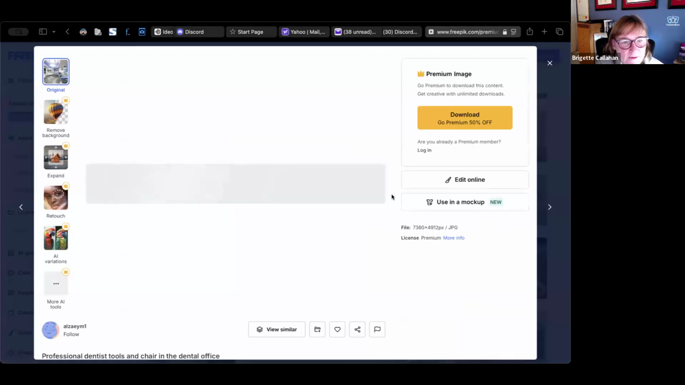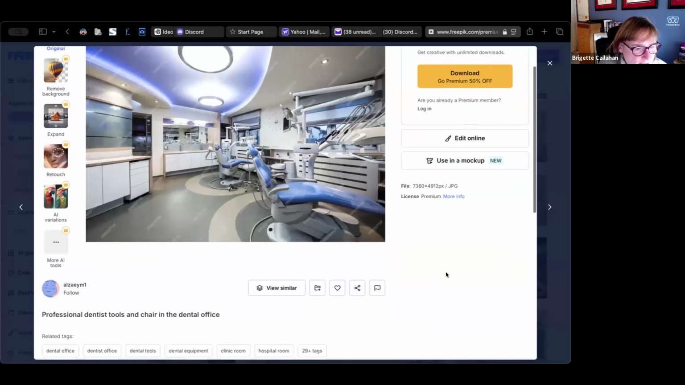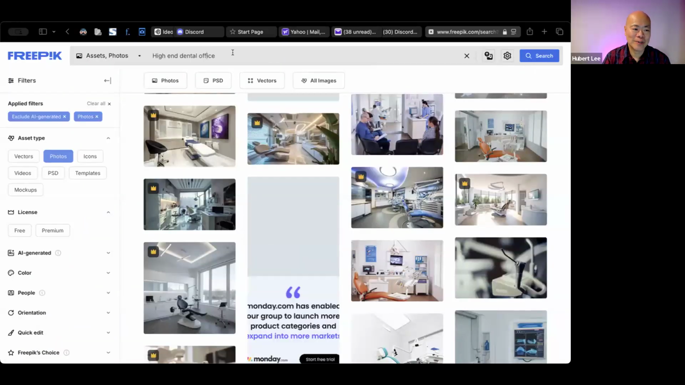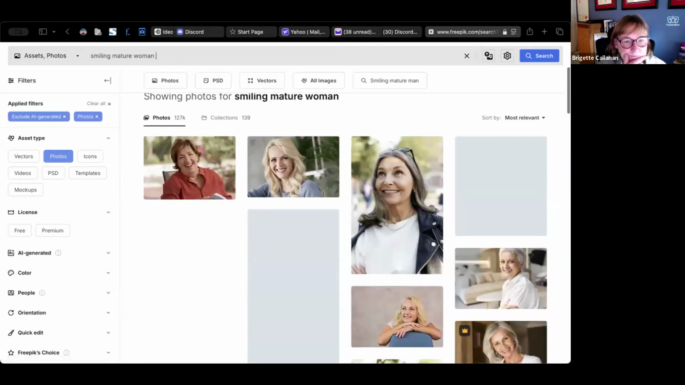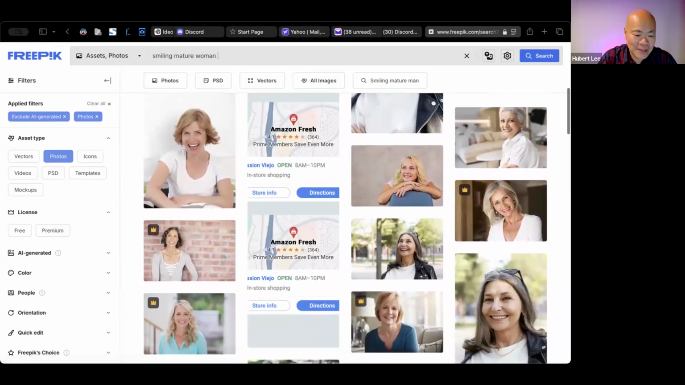Like this looks like an AI image. Right. And I don't know if they distinguish if it's AI or not. I think they might. I'm not seeing it here. Can you just put in smiling mature woman, so that we get a sense of what they have? Just a new query: smiling mature woman. It doesn't matter. Okay, so a lot of variety.